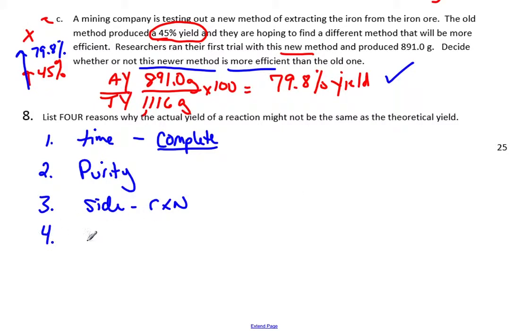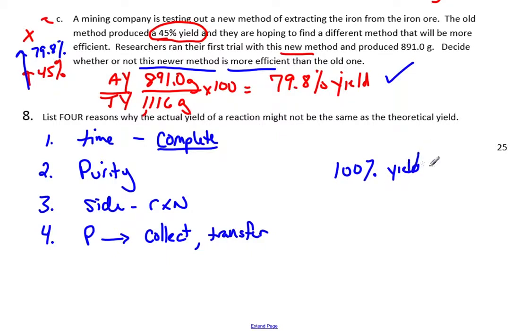And finally, you've got your product, but then you have to collect it, or you have to extract it, or you have to transfer. And maybe doing these things, your lab processes might not be as clean as somebody else's. You might be losing stuff along the way. You might be not as meticulous as somebody else. So you might be losing some more product. So all of these things keep you from getting 100% yield. Keep your actual yield from being your theoretical yield.